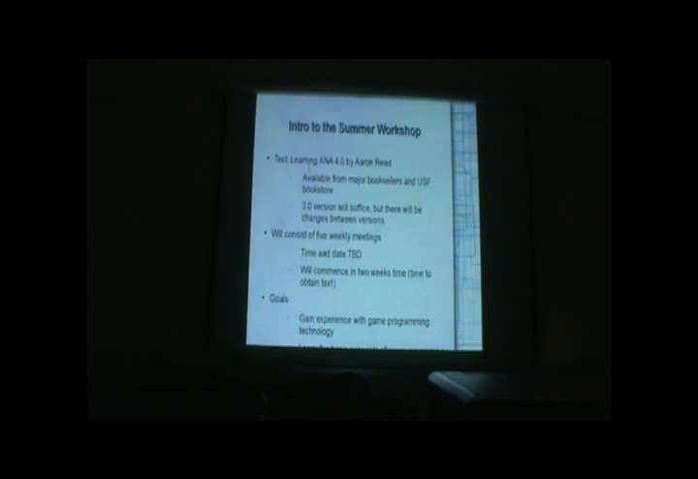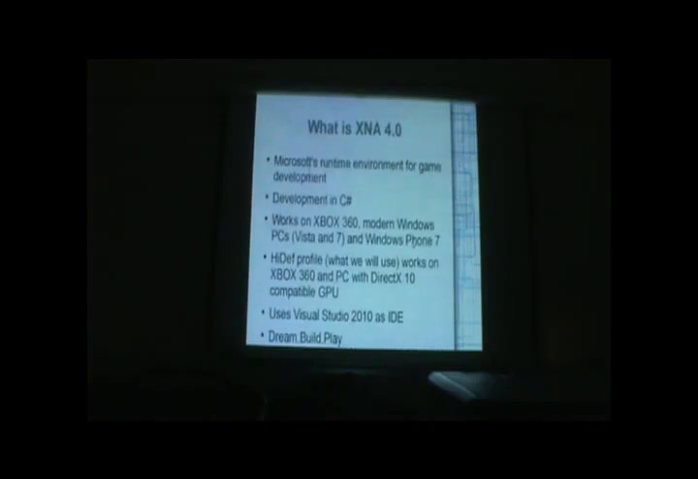We're going to have weekly meetings. They came out to five different weekly meetings. We're going to start in 2 weeks to give you all time to get books, get some information, get these first couple chapters under your belt, get the stuff downloaded. The goals: gain experience in game programming. There's another one down there that says learn basic concepts of game programming, but you can't see it.